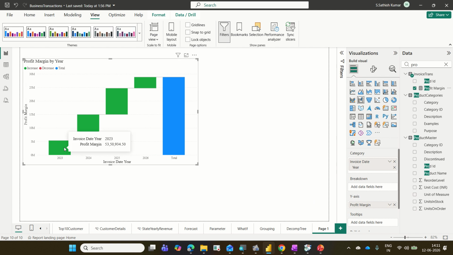In 2023, what is my profit? In 2024, what is my profit? 2025, 2026. If it is negative, it will show you a red bar here. Fortunately, all are positive here, so it shows green. This is fine. This is one waterfall. So every year we are improving our profit margin. But I want to know, compared to last year, how was this year's profit?